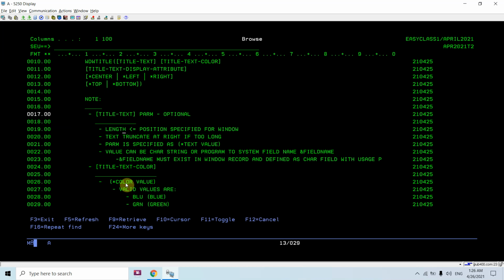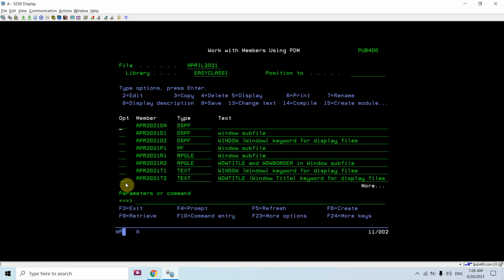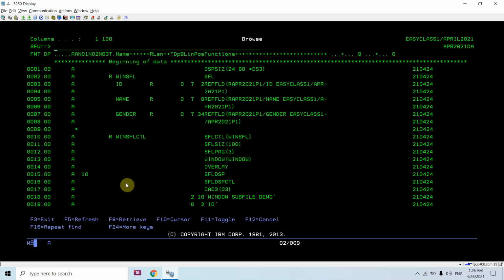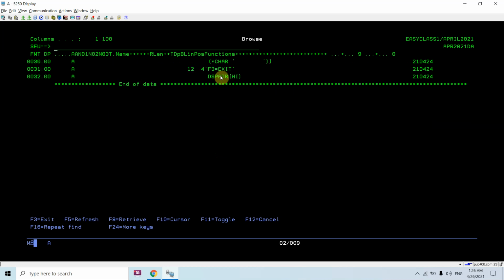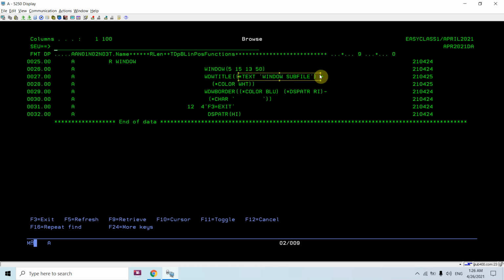The length should be less than or equal to the position specified for the window. So whatever position we specified, that lies within that range. If it does not lie within that range, the text gets truncated at the right if it is too long. When we specify the title text, first we mention the start text, then the value, as you can see in this example: start text and then the value, that is the title, Windows Subfile here.